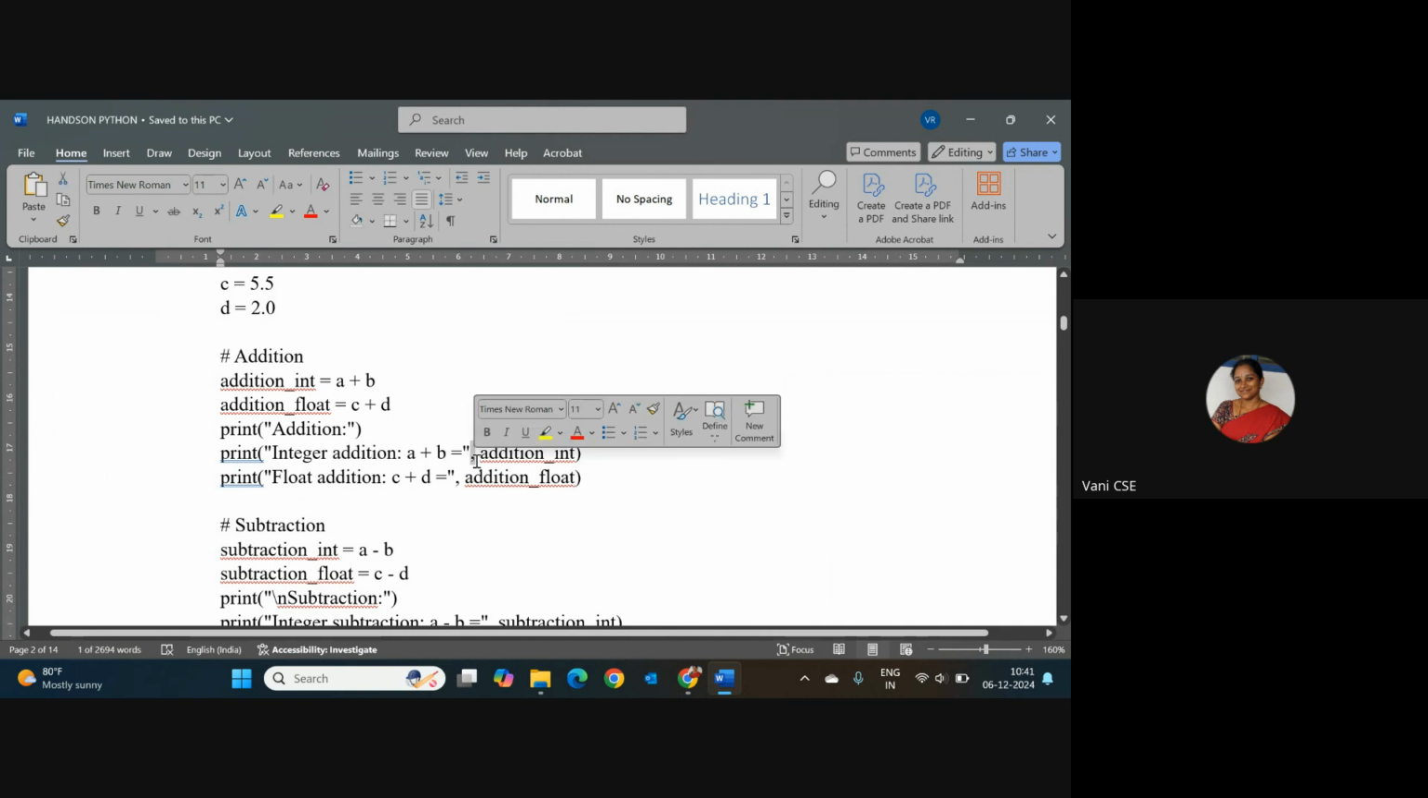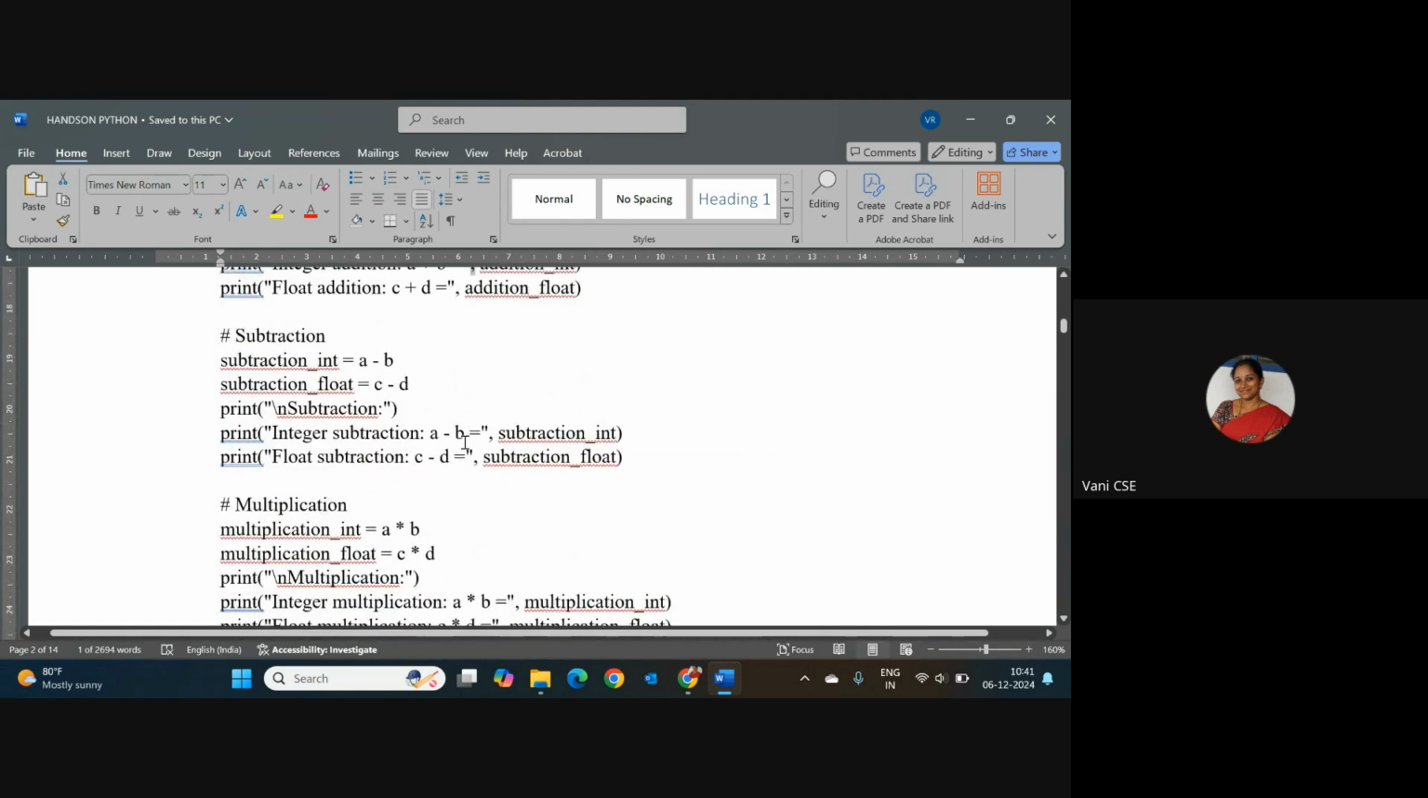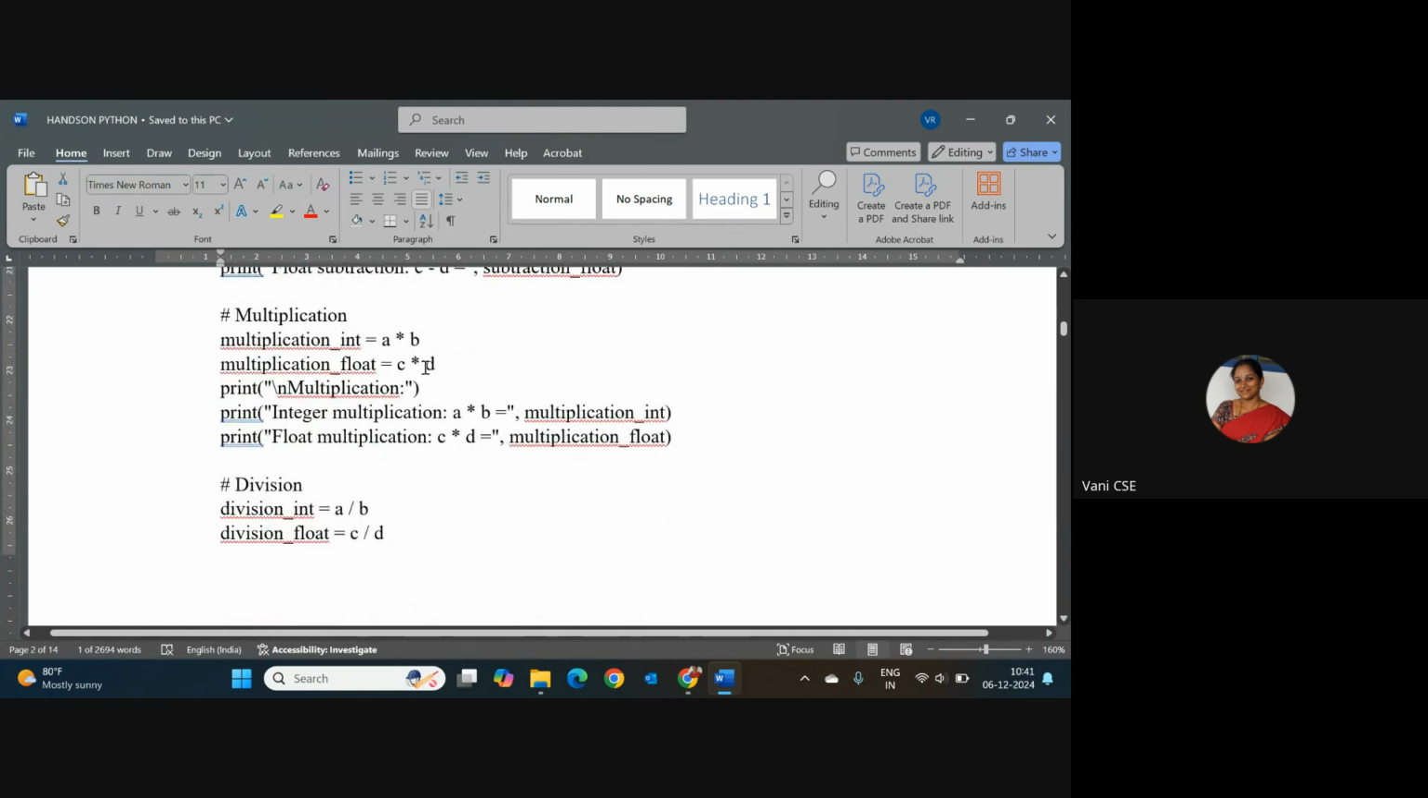This comma is important. Comma is a connecting operator between your string as well as your value. So you have to give it in this format. So this is the output format. Similar for subtraction, similar for multiplication.